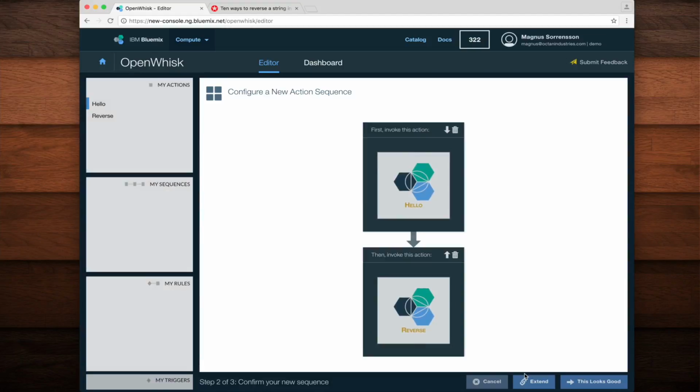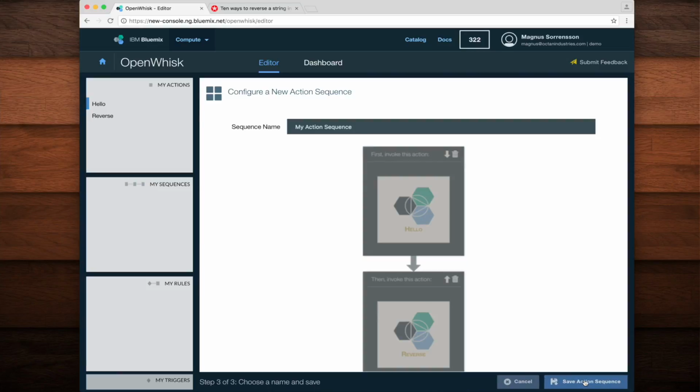Here you can see how our sequence is shaping up. First, the hello action is invoked, and you can see that its output is passed as the input to the reverse action. This looks good to me, so I'll click the This Looks Good button. Now I'm given a chance to give this sequence a name, something that will make sense to me in the future. I'll call it Reverse Hello. I'll save the action and then click Done.